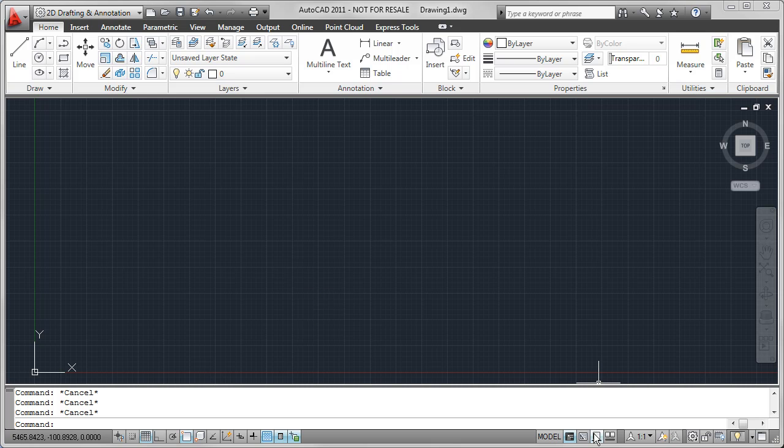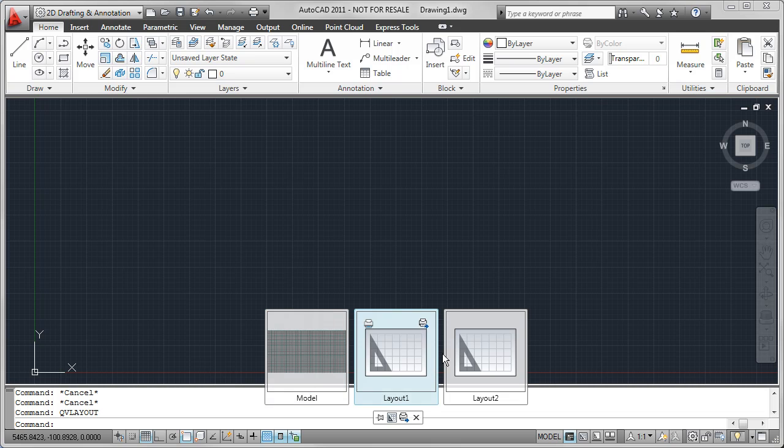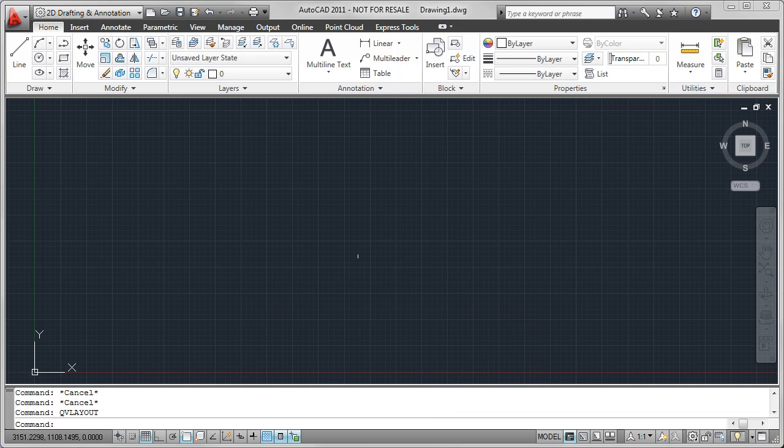So we of course have the quick view layouts option down here where we're able to cycle through layout tabs this way, but I know that many of us, myself included, still prefer the layout tabs right here. So how do we get them back if they're not already displayed?